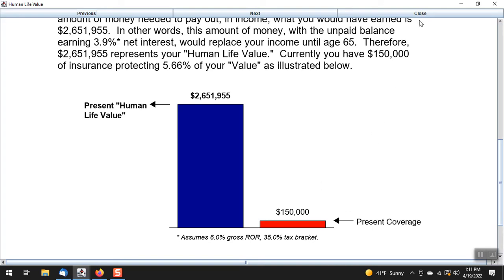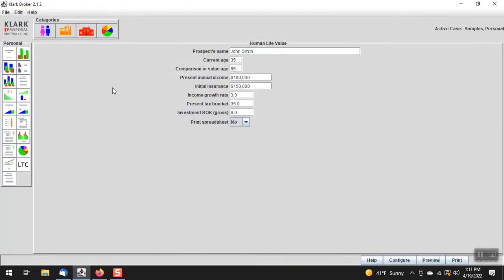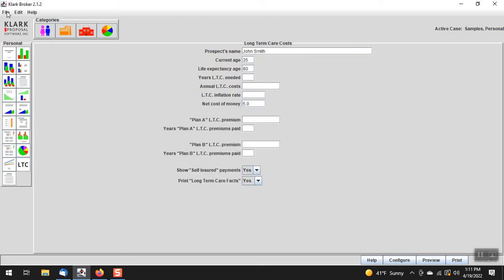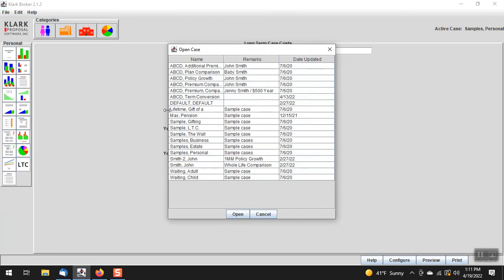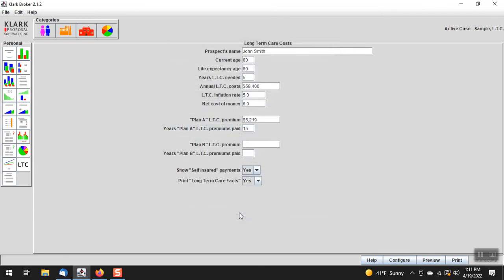I want to move on to the long-term care costs, which is down at the bottom right here, this LTC. We're going to click on that, and we're going to load the saved case. We go File, Open Case, and now we go Sample, LTC. We highlight that and click Open. All we're going to show here is the cost difference between self-funding your own long-term care versus buying coverage.